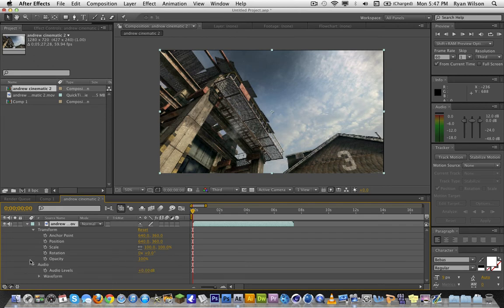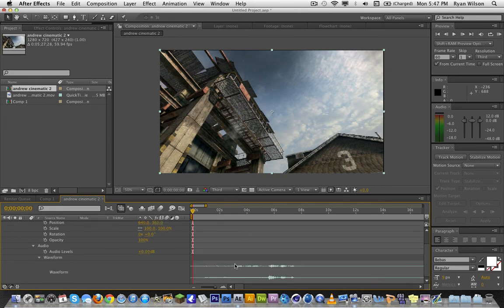Next is the audio drop-down menu. You can see the waveform if you click on the waveform button, obviously. And what you can also do is adjust the audio level to make it higher or lower. Now, -48 actually isn't the lowest you can go. You can go all the way to like -152. And at -48, I think you can actually still hear the sound.